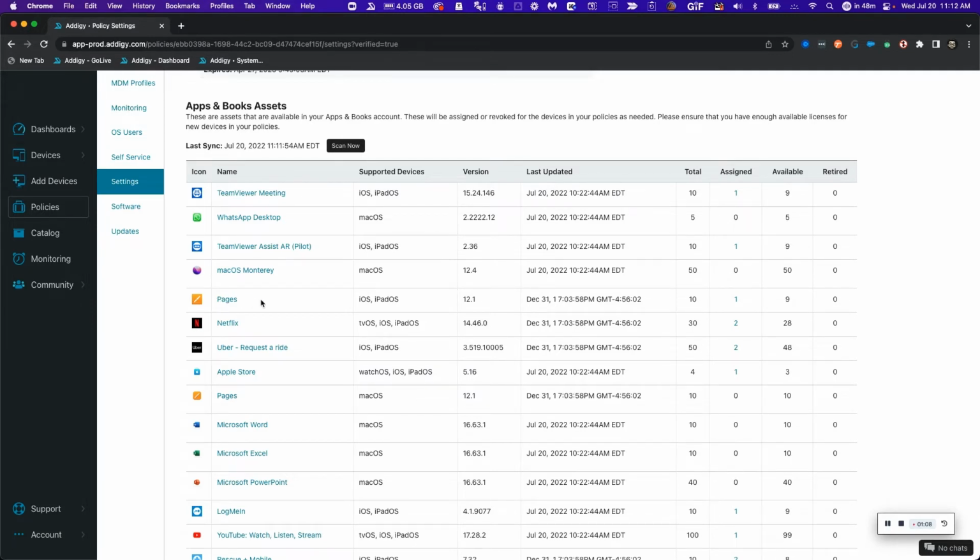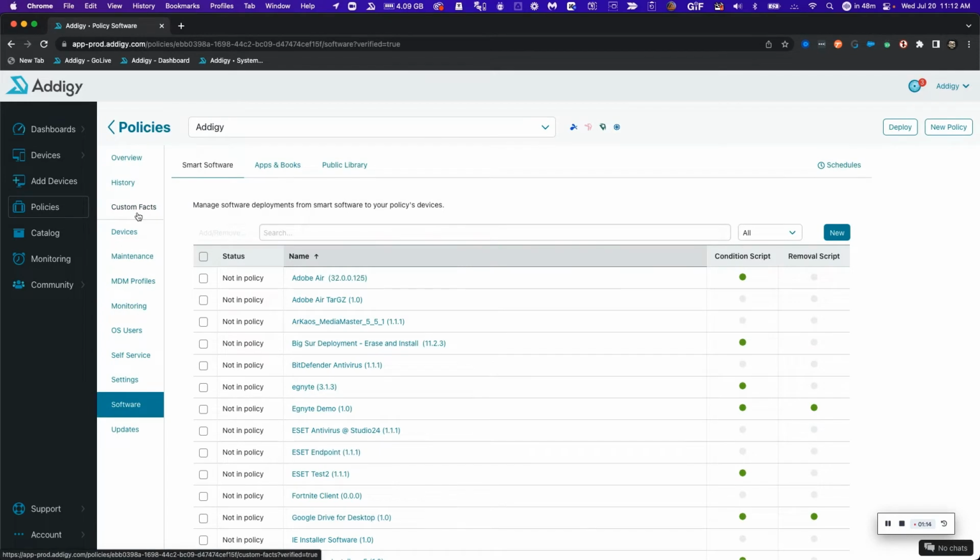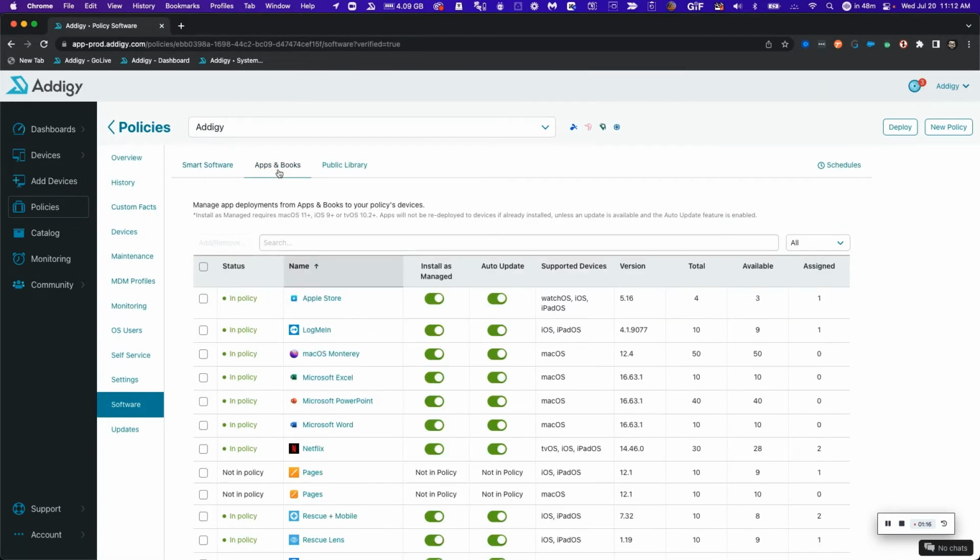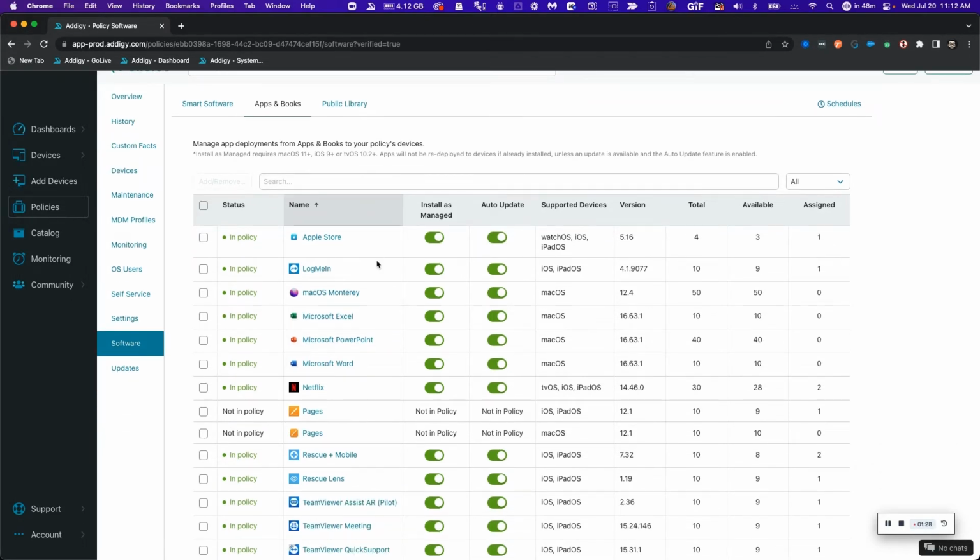Even though Addigy can deploy applications of apps and books via the policy, there are certain times in which we want to just deploy a one-off application to our end users. In this example, I can observe that the software and apps and books tab will get me to the policy-designated deployment of apps and books applications.